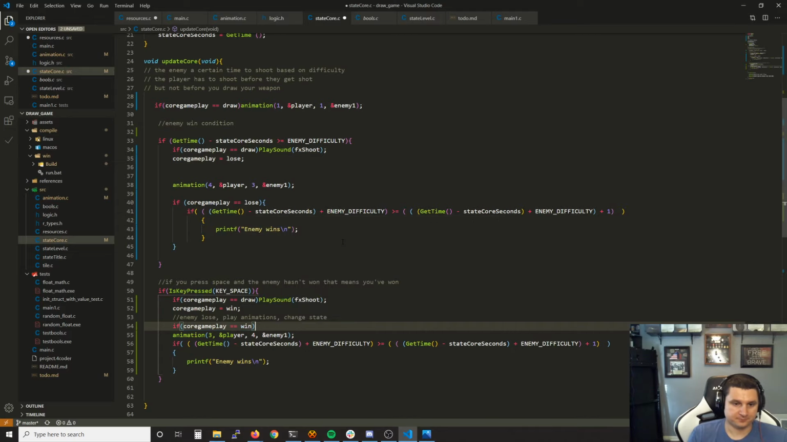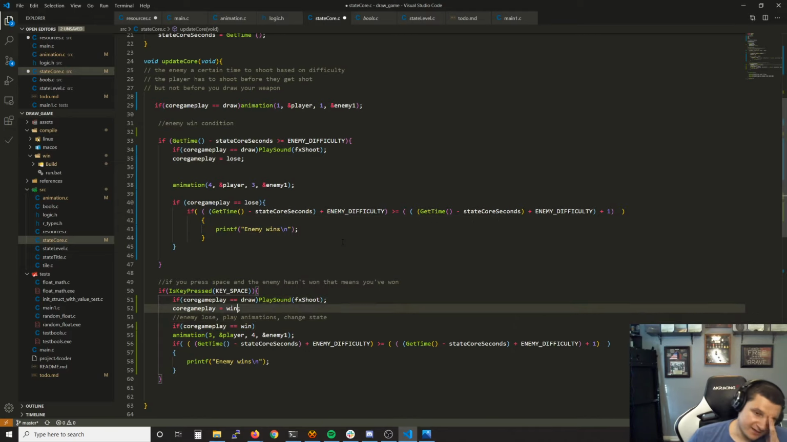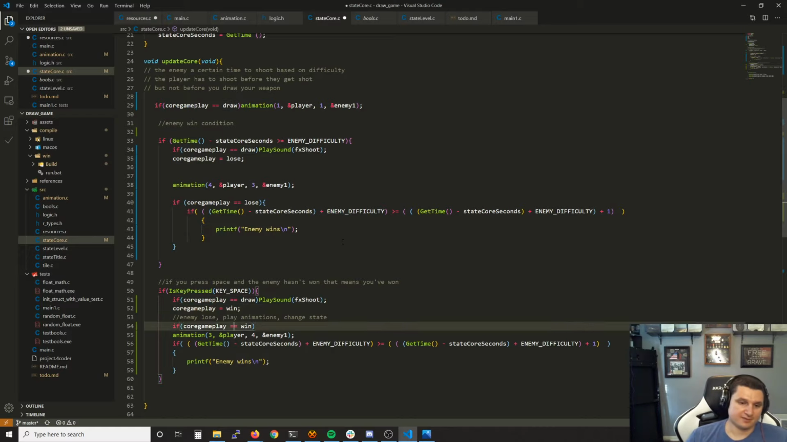See, I hate having variables named draw, because draw means so many things. Draw means draw the screen, draw means a tie. That's what I'm talking about with these variable namespace conflicts, even just in my own head.